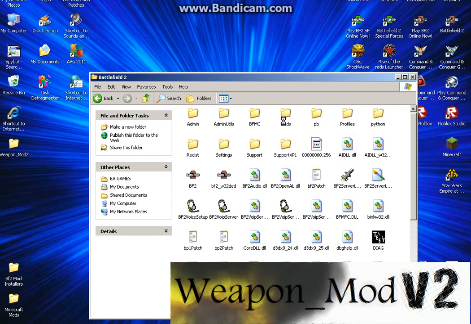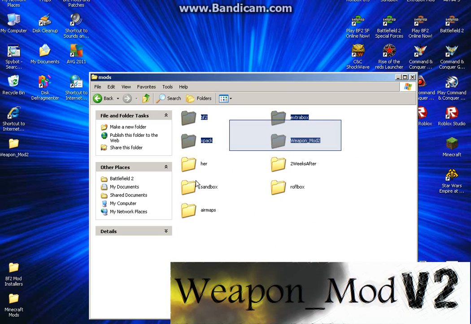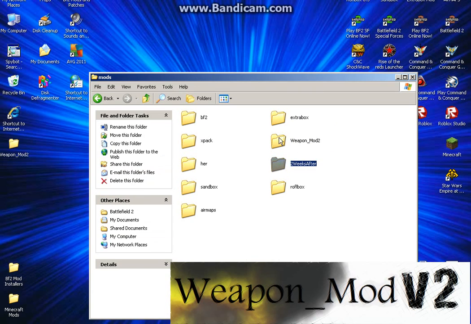So I'm just going to go into the folder. You can see right here I have about 8 or 9 mods, and you can see I already have it installed right here, the weapon mod 2.